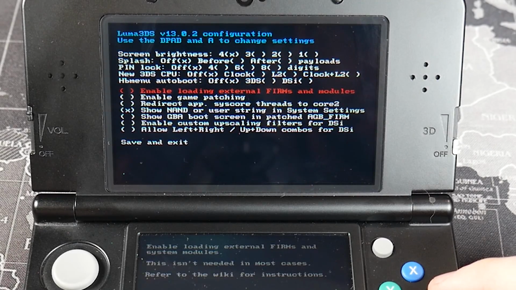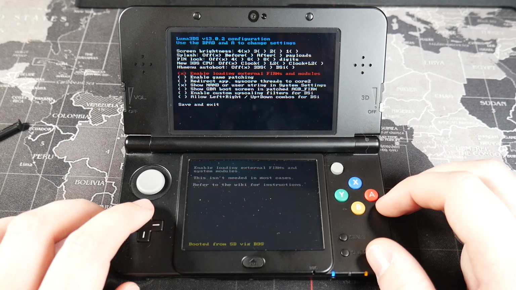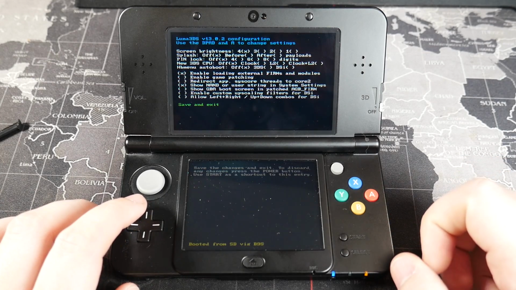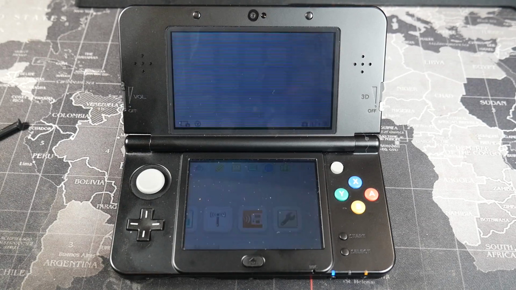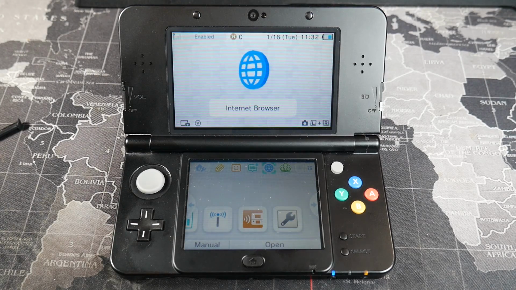And now we are in the Luma 3DS configuration menu. Now, usually you wouldn't check anything here, but I'm going to enable loading external firms and modules because I've used that before with Twilight. So I'm just going to leave it at that and press start. And what this is going to do is just save and reboot the console. And once the console turns back on, you should be in Luma 3DS by default.